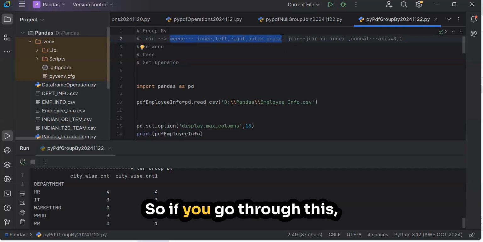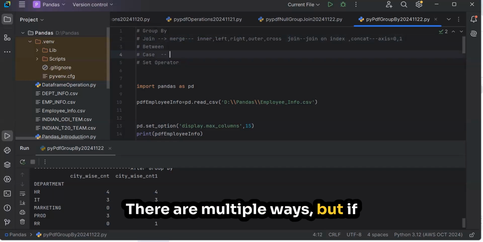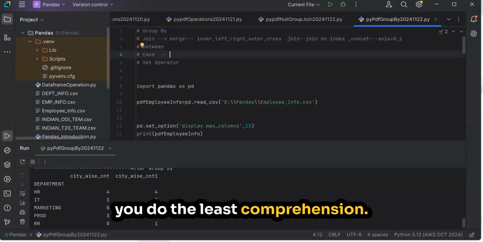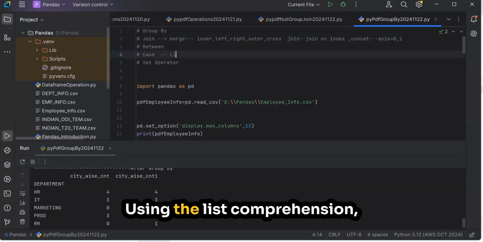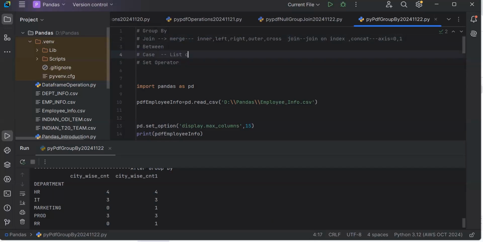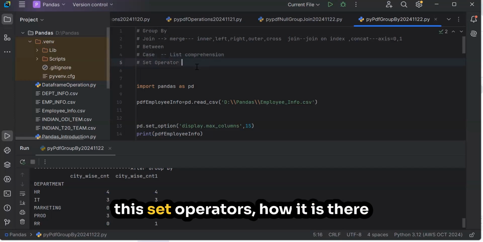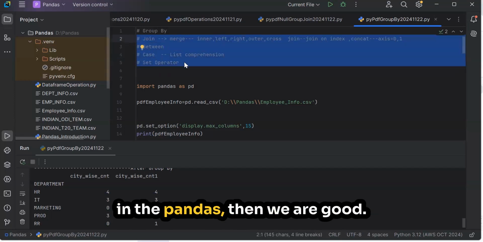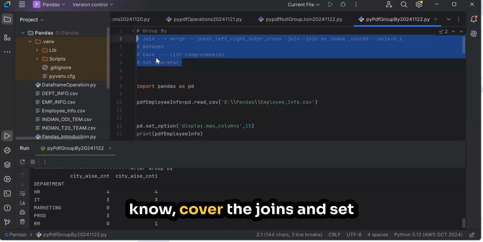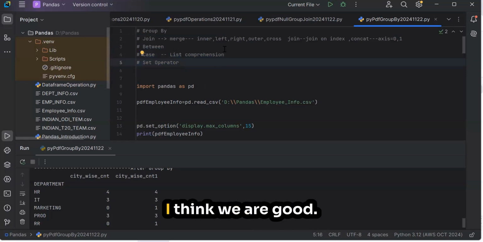So if you go through this, it will be good. Case statement, there are multiple ways, but we'll see one example using list comprehension. Then set operators are there. Just to see how set operators work in pandas. Then we are good. I think we'll be able to cover the joins and set operators in tomorrow's session. Okay, fine. I think we are good.